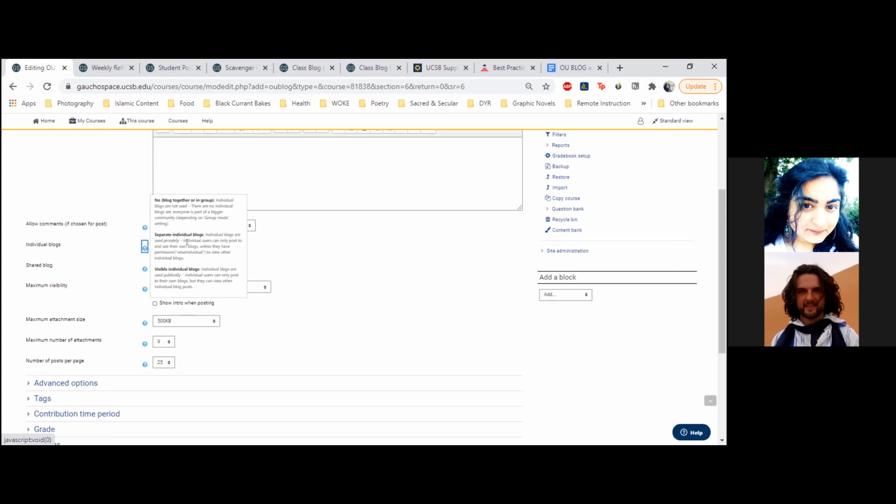The next one is separate individual blogs. This is a setting by which individual blog posts are kept private and only the instructor is able to view them. And then the third setting is the visible individual blogs. In this setting, blogs are still kept separate, so each student still has their own separate blog. But under this setting, other students are also able to view their posts within their blog. So this opens it up to instructor and students.